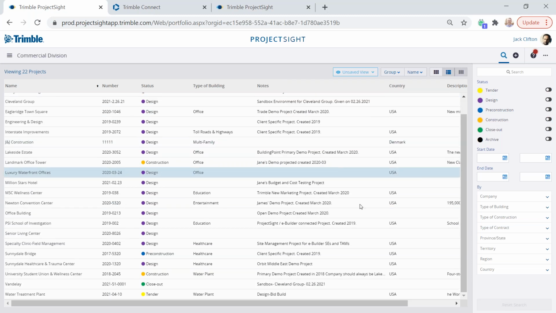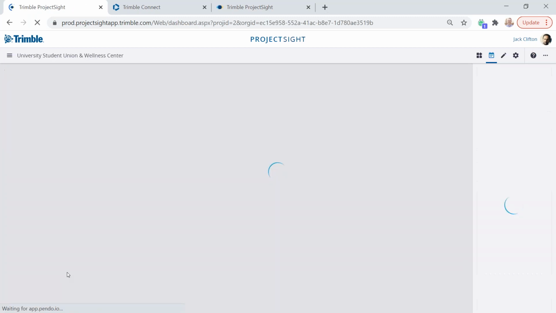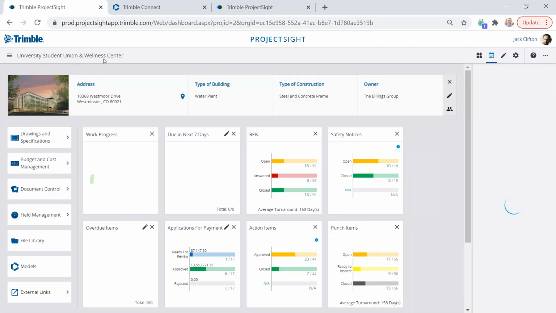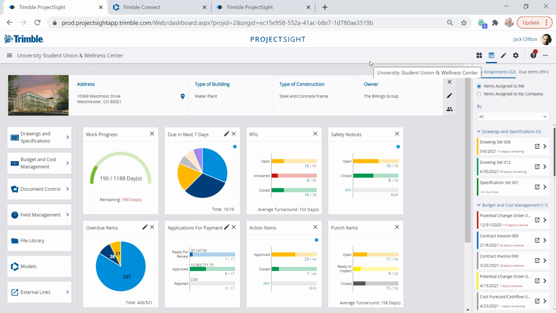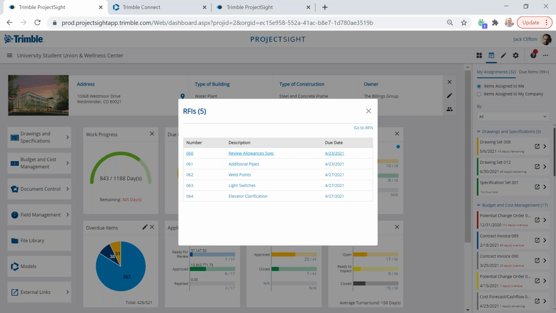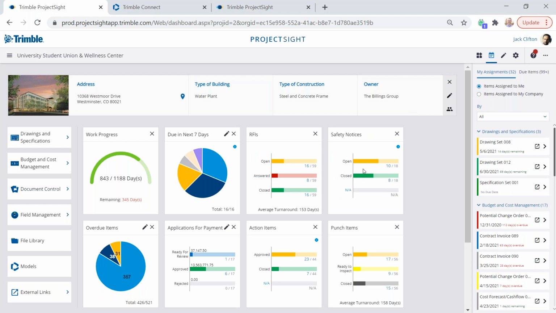All right, so let's go into our project that we want to look at. It's the University Student Union and Wellness Center. So now that we're in the project, we land on the home page, right? This is configurable for the user who's logged in. In this case, Jack has the ability to add on different widgets here in the center. That's all these little boxes. It allows him to quickly navigate around to areas that he wants to see, as well as giving him a few high-level metrics of that data. So I can actually go in here and click on that RFI list and bring up that list specifically for whichever graph or widget that I'm clicking on.